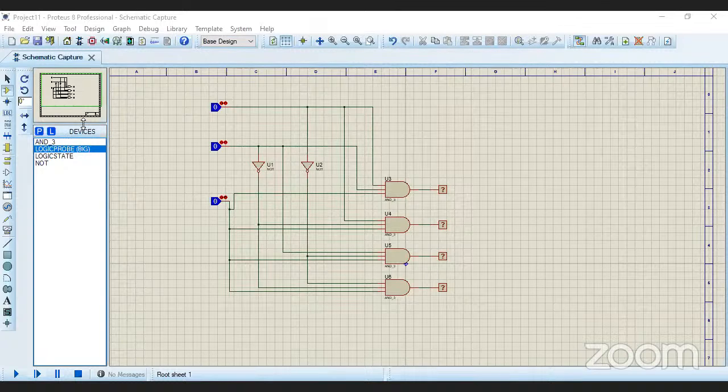To develop this 2 to 4 decoder, we took the 3 input AND gate and a logic probe, logic state and NOT.